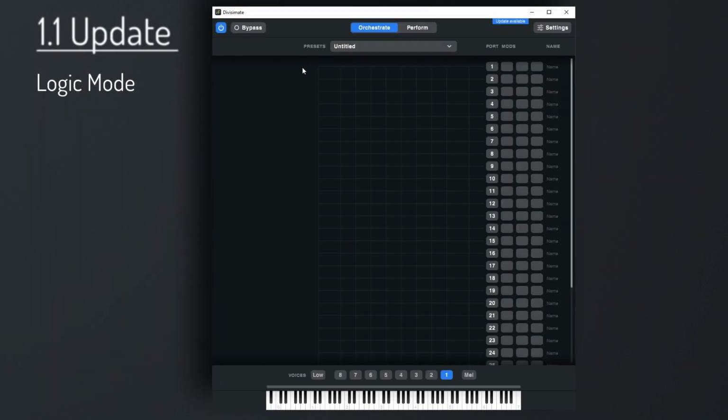With this update, there is also some good news for everyone using multiple computers. From now on, every copy of Divisimate can be activated on 2 machines at a time, so you don't need to deactivate your license on one computer to use it on a second one anymore.